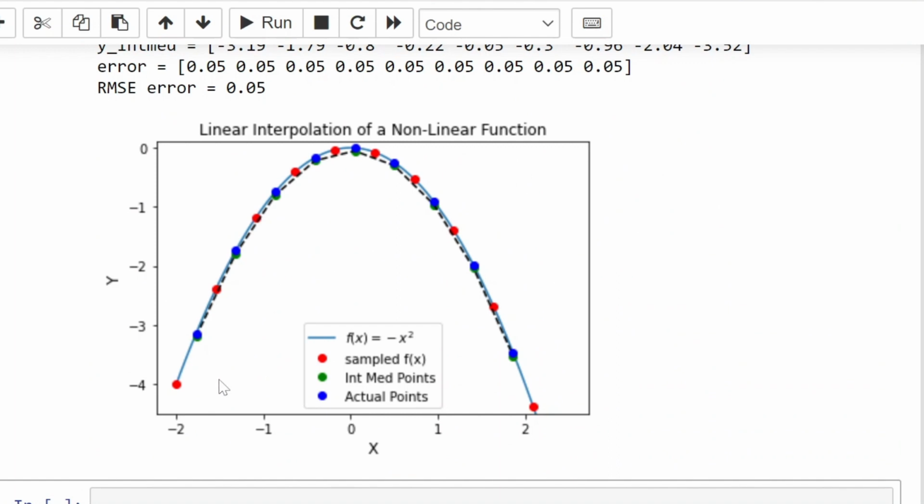So let me just summarize it again. The blue plot is the minus x square curve, the continuous one. We sampled this continuous curve and got these red points, so basically simulating a non-linear discrete data set. And then between each of these two known data points, we wanted to find the missing data, which is basically this green dot.